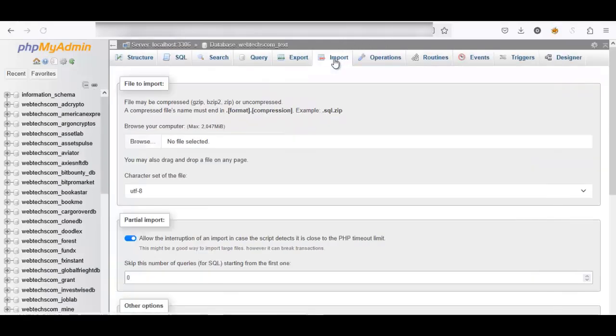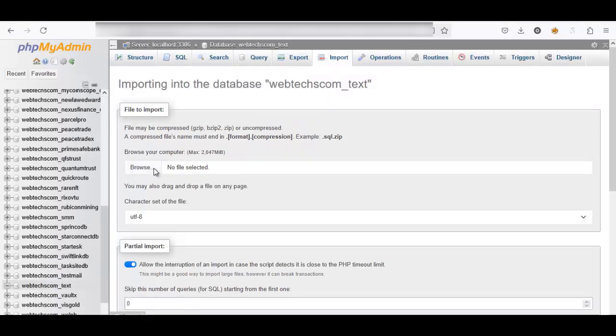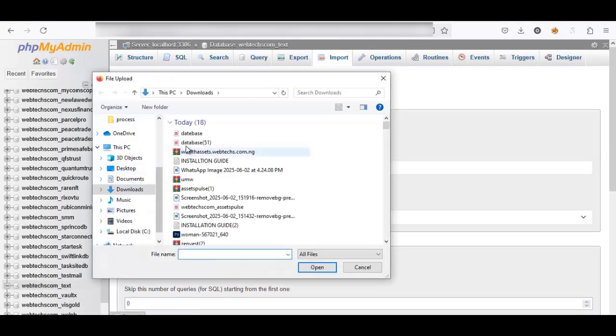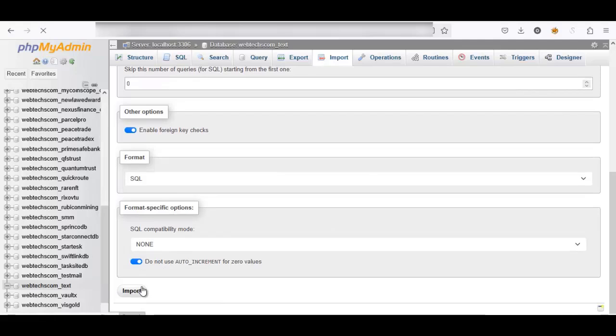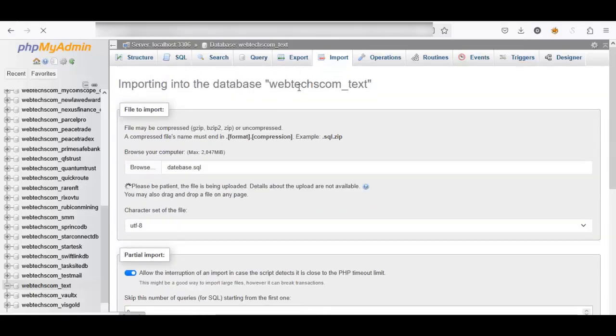Import. Alright. Once you click on import, just click on browse. That particular file which we downloaded, that SQL file, this is it right here. Click on it, then click on open, then scroll down and click on import. Alright. Once you click on import, just wait for it to finish importing. Once it has imported, you see something like successful right at the top right here.